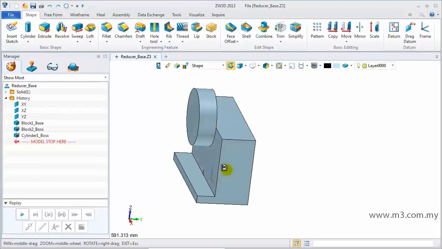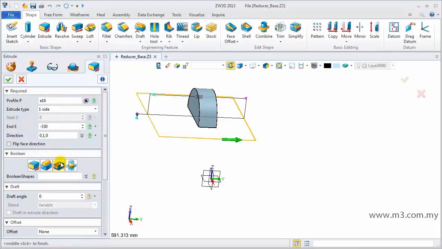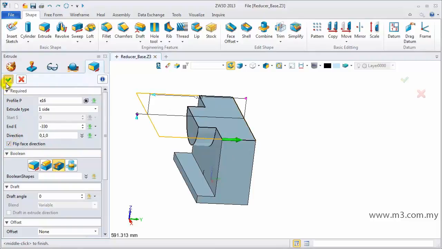Then, I will cut out the upper half of the cylinder. Use extrude command and then select this edge from the shape. Then specify the extrude direction. Change the Boolean into subtract and take flip face direction. OK.